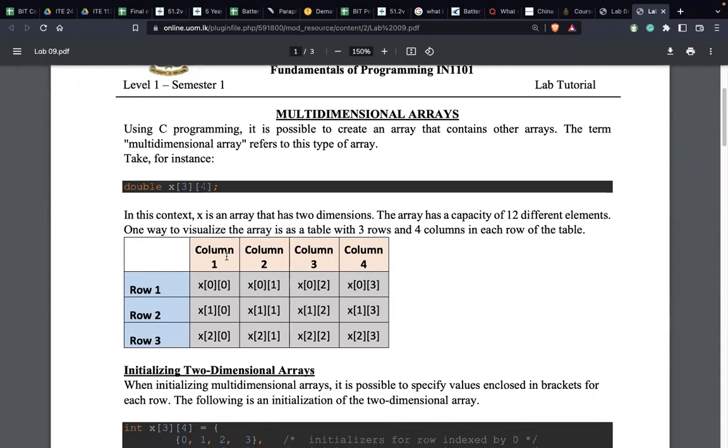For an example, here 3 means there are 3 arrays, x[3]. Here 4 means each array has 4 elements: 1, 2, 3, 4. That is the meaning of a multi-dimensional array, that means a 2-dimensional array.